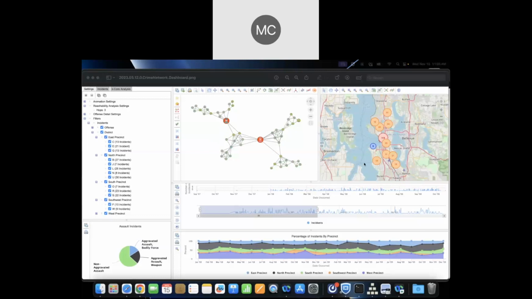We also have a synchronized map view so we can see where these people and their crimes were located. We also have the ability to use this timeline feature here so we can see the network changing over time, as well as having some charts to summarize and communicate key findings.